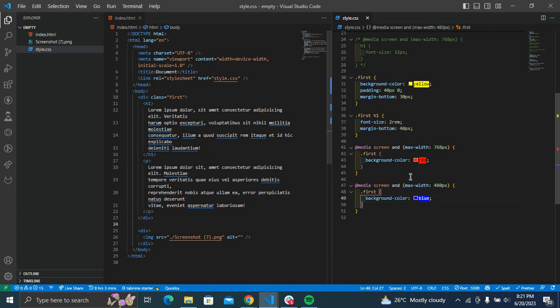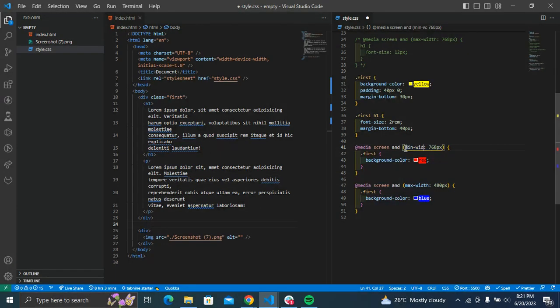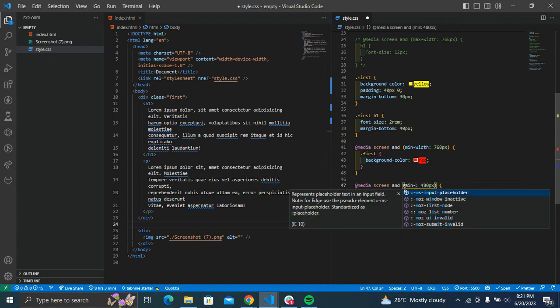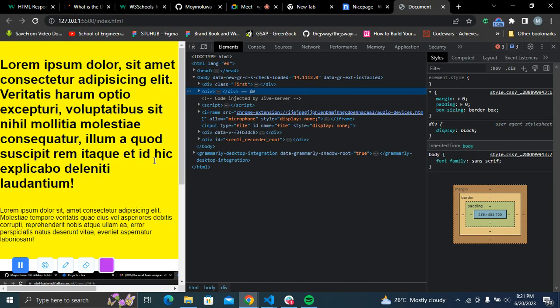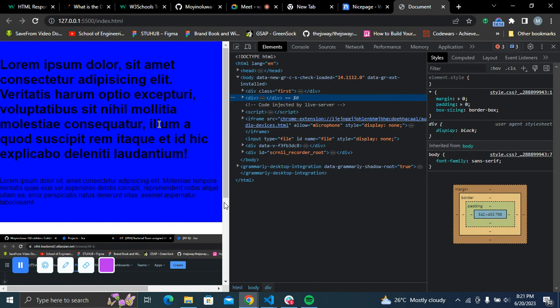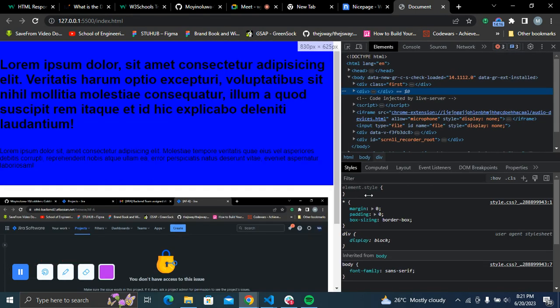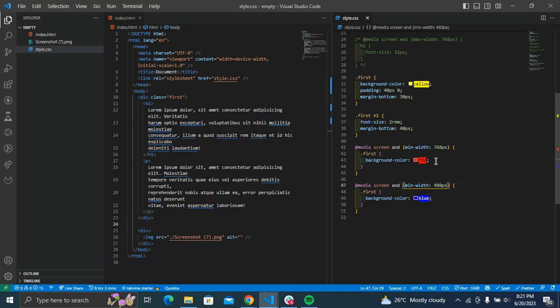So let's go back here. So if you do that instead, we would have this yellow color for our mobile device. As we keep increasing, we would have the same blue color for our tablet, and as we keep increasing, then we should have a red color. Okay.